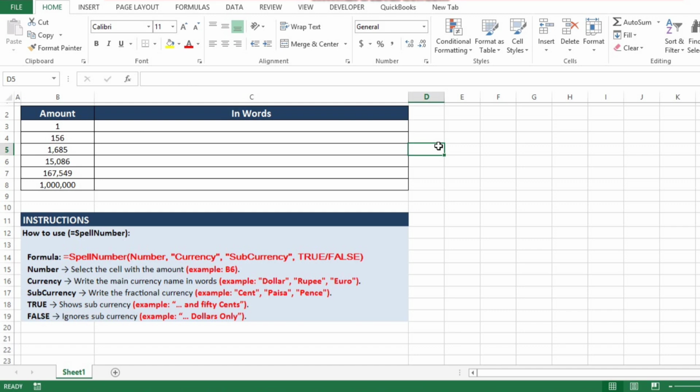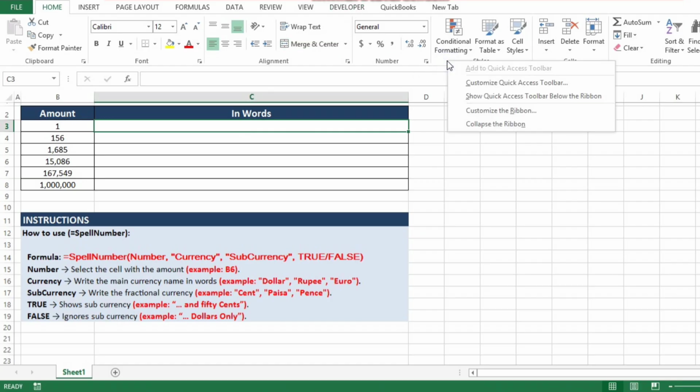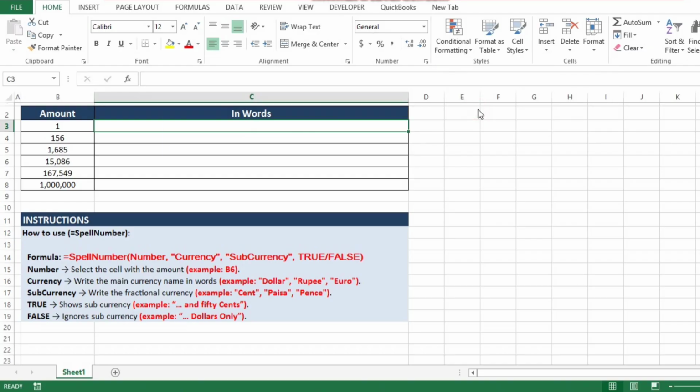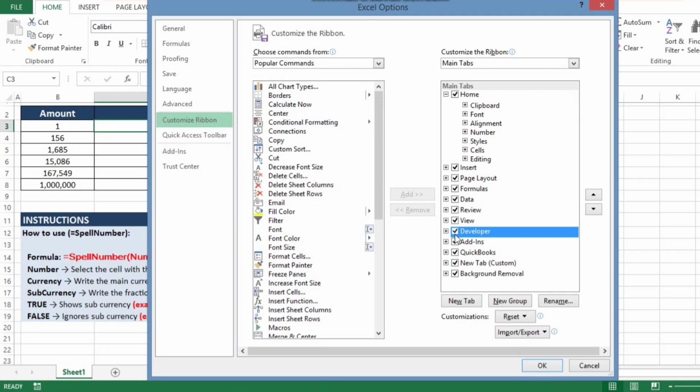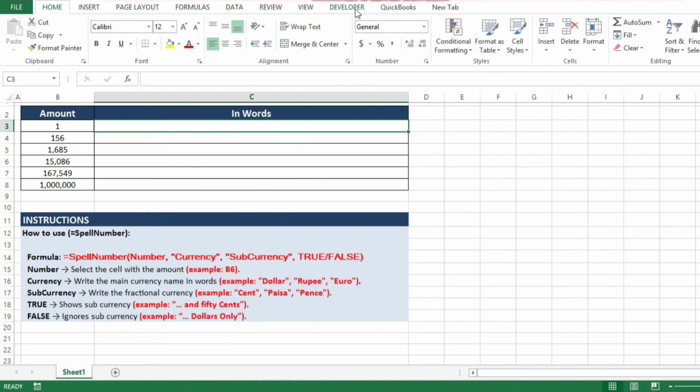So viewers, as you would know, Excel doesn't have a built-in SpellNumber function, but we can easily create it ourselves using the VBA editor from the developer tab. If you don't see this developer tab in Excel, no worries. Just right mouse click anywhere on the ribbon, choose customize the ribbon and check the box for developer tab from here and press OK. Now developer tab will appear at the top.